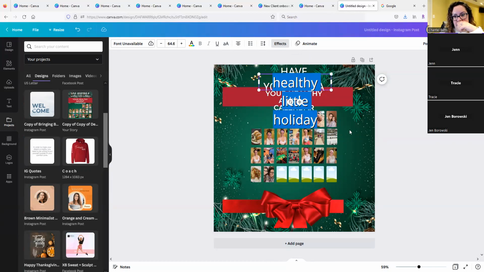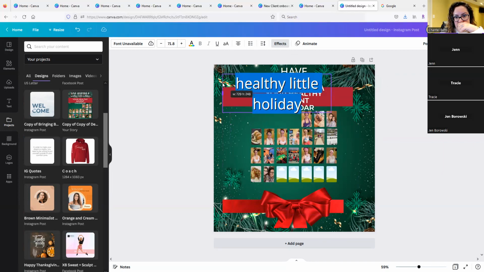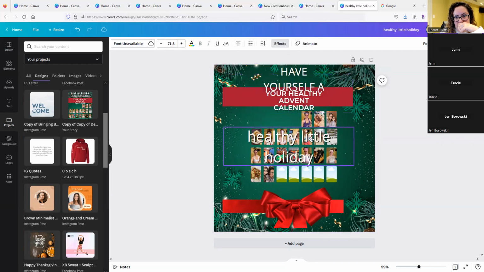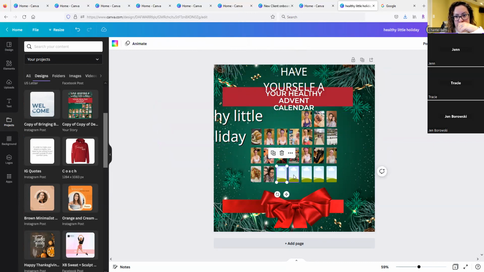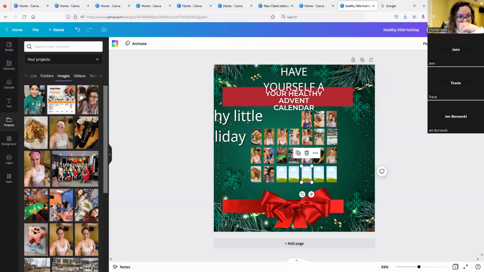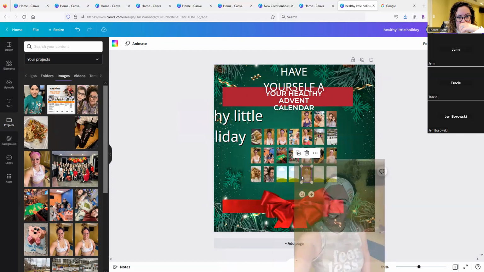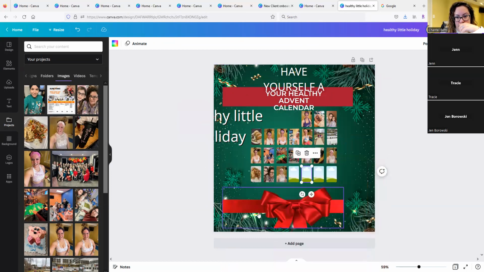What's going on with this text? There we go. And with all of these, what I did was, these are all frames. So I just uploaded images, and then you can drag and drop them and it'll place them in the frame for you.